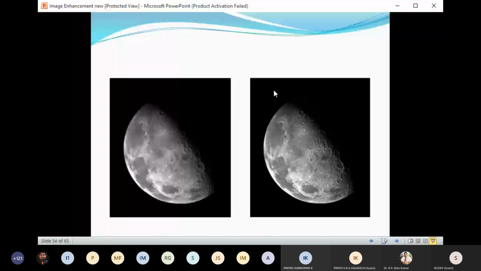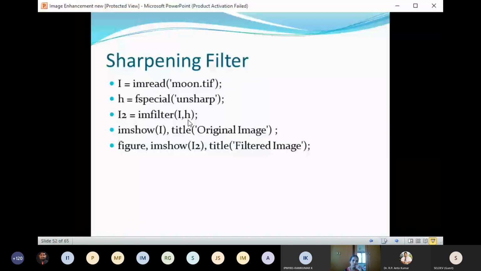So what happens is, here I took an inbuilt mask, right? I have read one image and I have used one mask, fspecial unsharp. That's one mask for sharpening. I take it from the MATLAB inbuilt function and I apply it to the image. So imfilter, I is the image, H is the mask. It will be applied throughout the image, right? So just execute this program and observe the output edges.